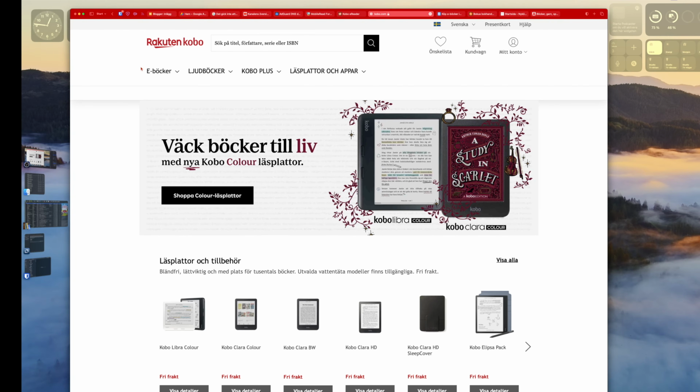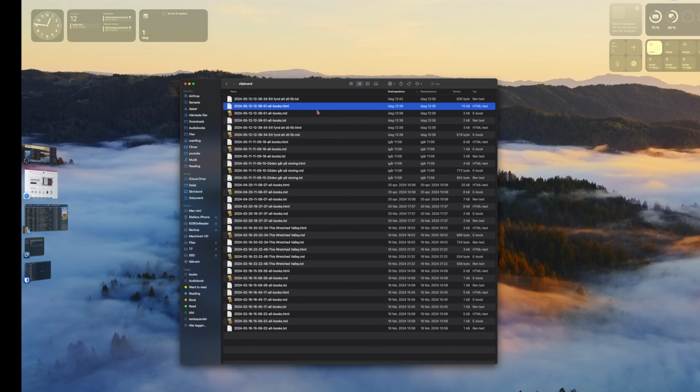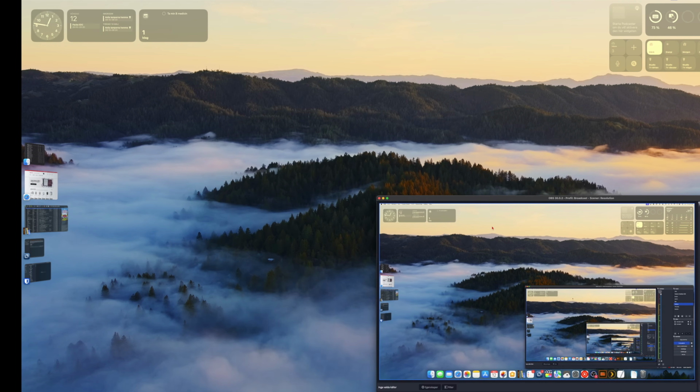So you have two different ways to store your highlights and notes. One way is to store all books in one file. Or you can store a single file for every book if you prefer that. And you can do this on all your ebook readers. So let's go back to my ebook readers now.